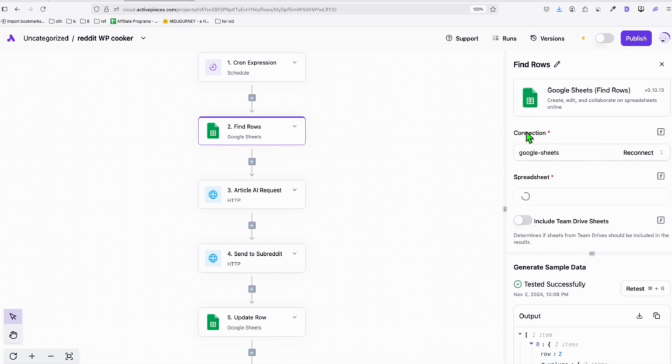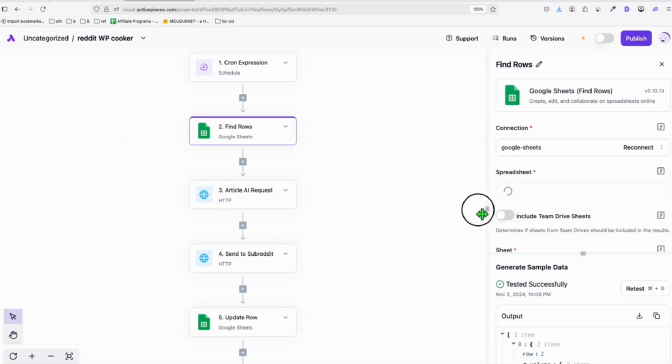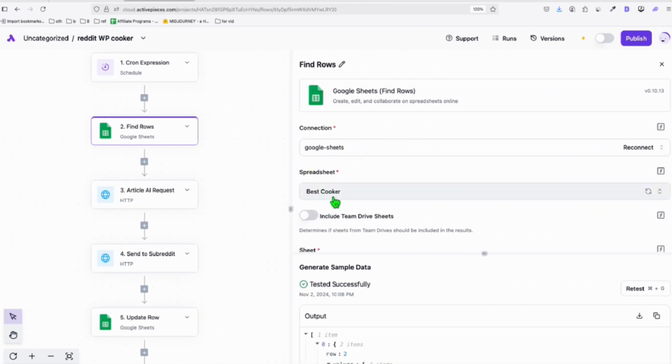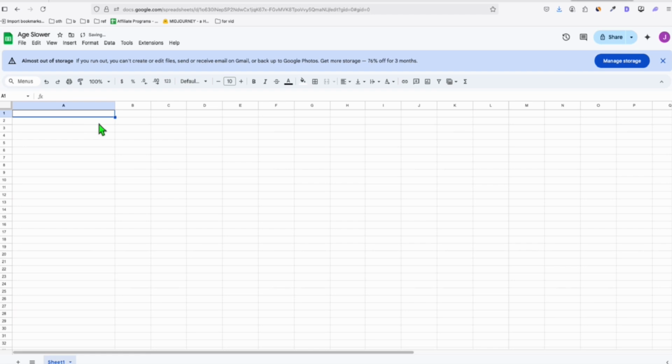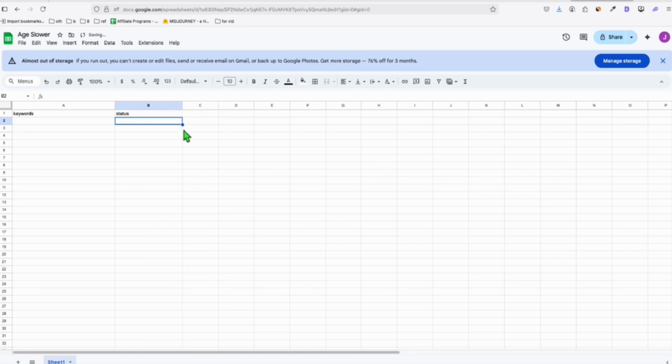So this one, I'm just going to change my Google spreadsheet because it's getting from the best cooker. And here, we're going to set up a new blank spreadsheet, so this is age slower. Now here, we're just going to name the columns keywords and status. So all the status will be pending until the automation processes it. So you just put it like that. And the keywords, you can populate as many keywords as you need.